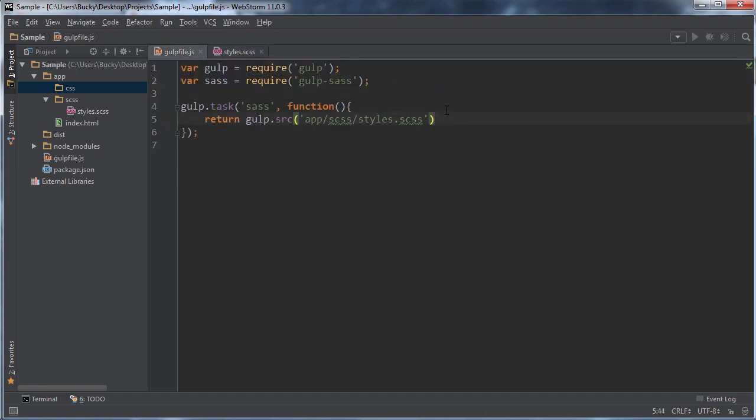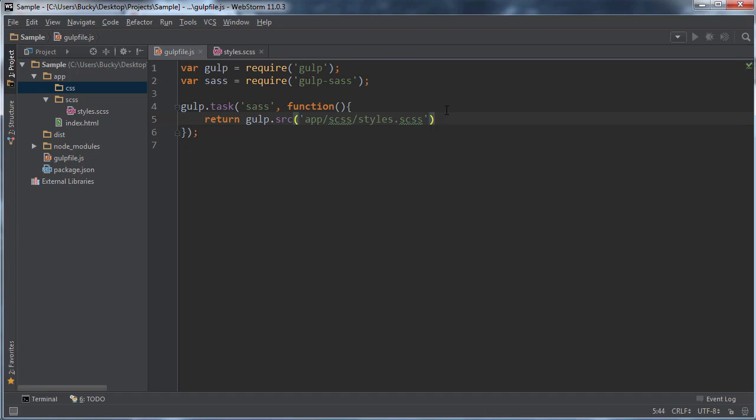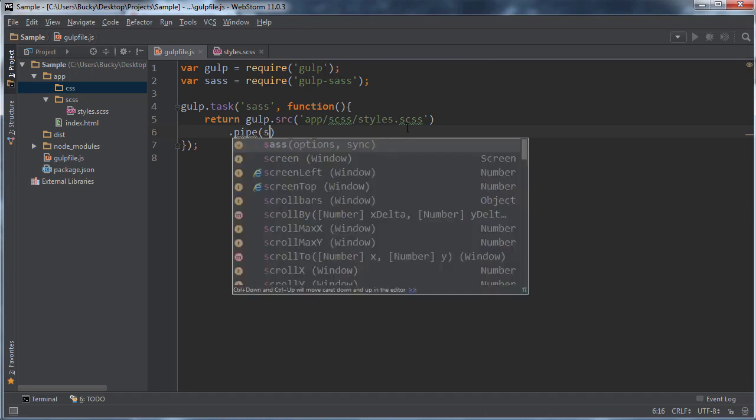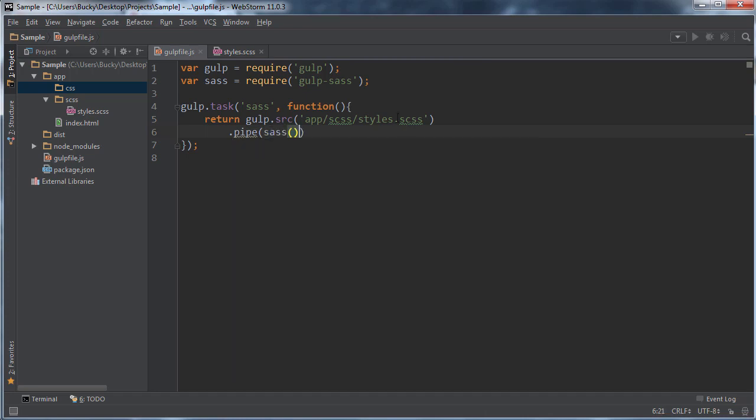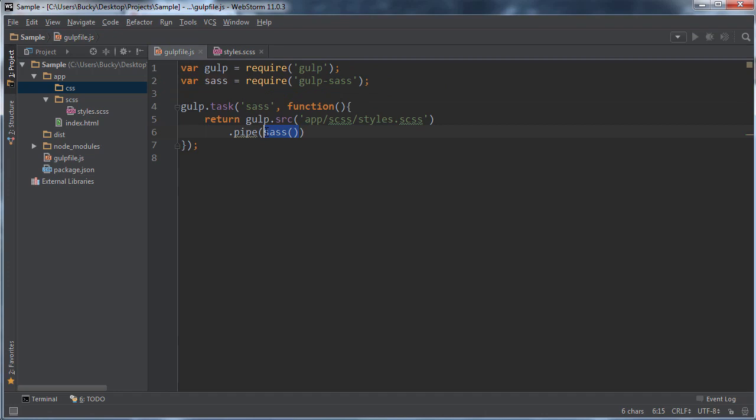So all we're doing right here is saying, hey, go ahead and get this file. Now you can actually write all of these commands on the same line, but what people usually do is, anytime they pipe something, they write it on a new line, just for readability. So after I get that file, I want to take the results of that and pass it through sass. So this is basically the tool that we just downloaded, and what it's going to do is take this and convert it to CSS.